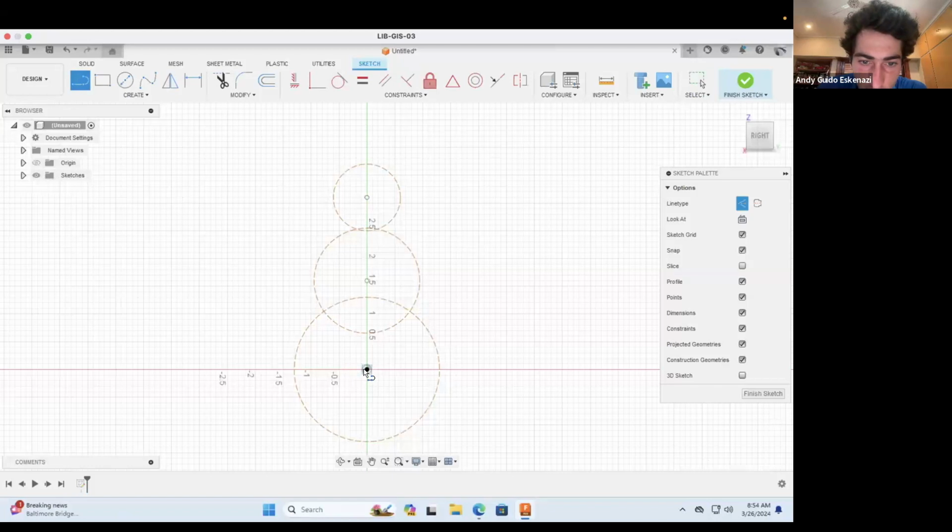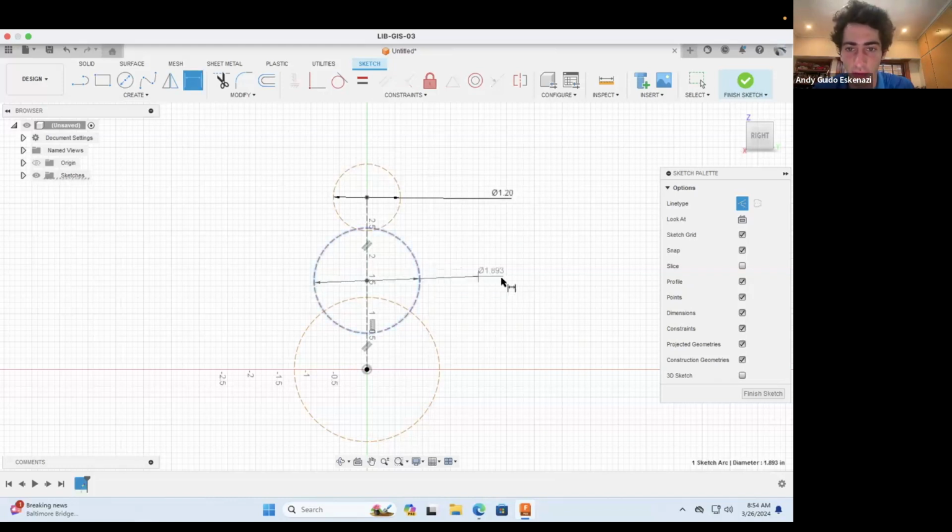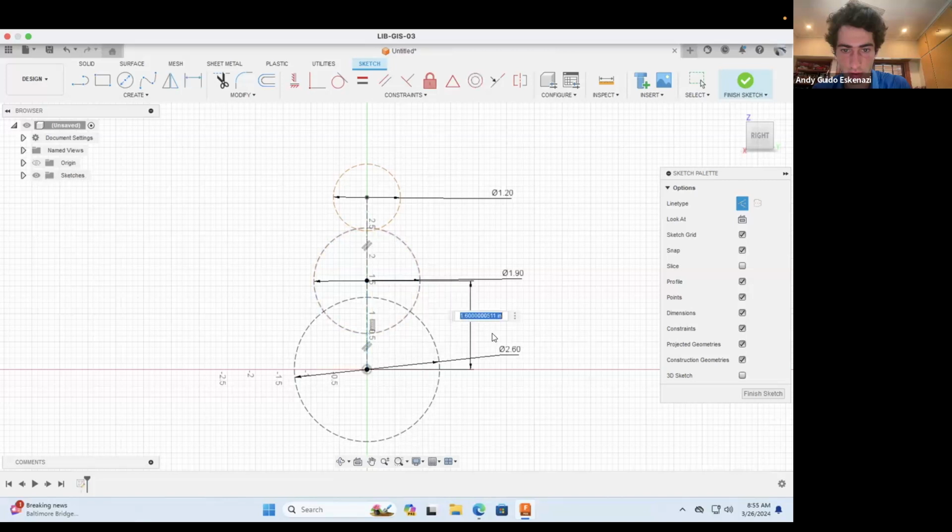Maybe one thing I'll do is join all of these using construction lines. So these are all construction circles. These are all going to be used for our references, really. We're not going to do anything with them yet. Just to give some general dimensions. Yeah, 1.6. See how everything is turning black the minute that I start providing some dimensions here. All right, so this is going to be our general body.